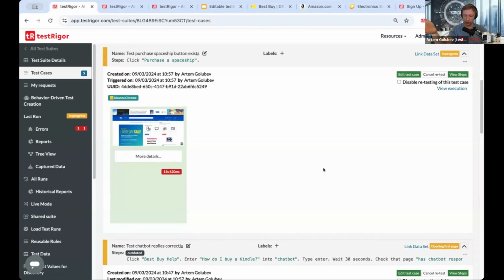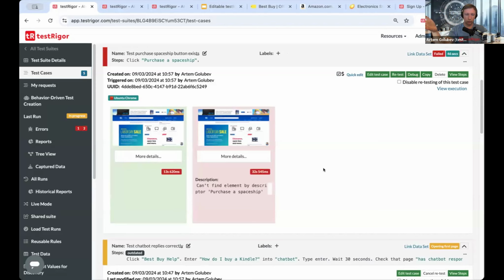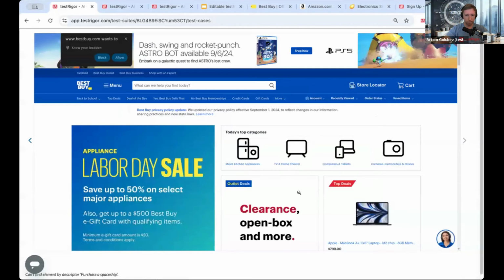And then once it has failed, this is how you'll build tests for your QA, for your engineers with the functionality that's not there yet. So there is no purchase a spaceship button on the Best Buy website. So it should fail, and of course it does.